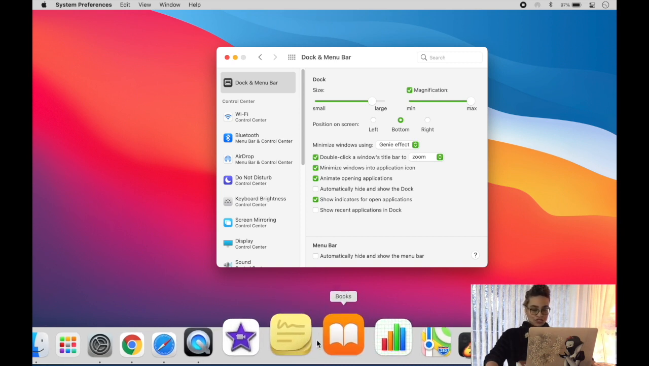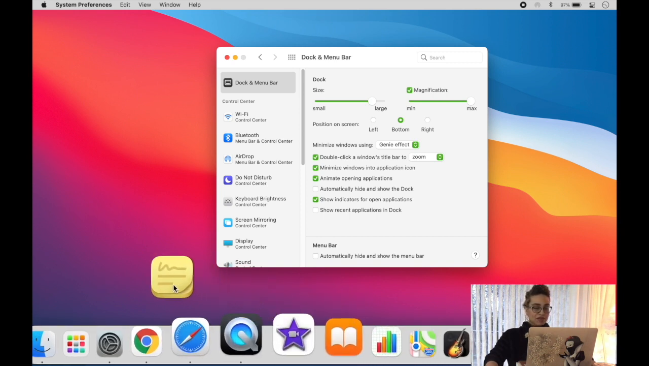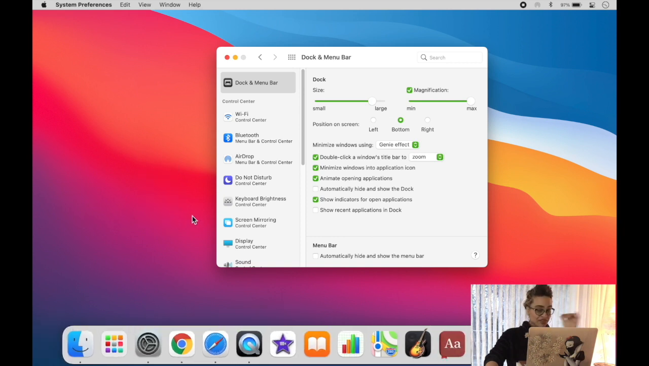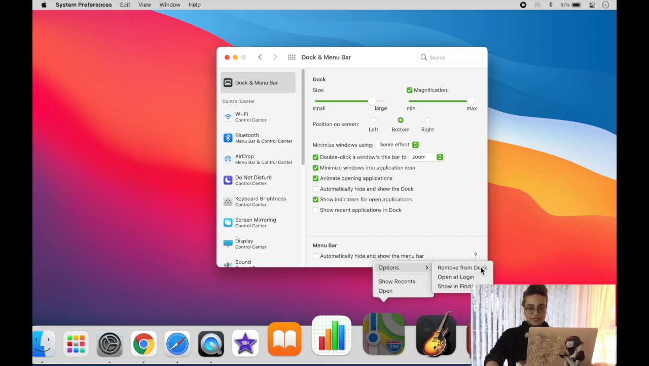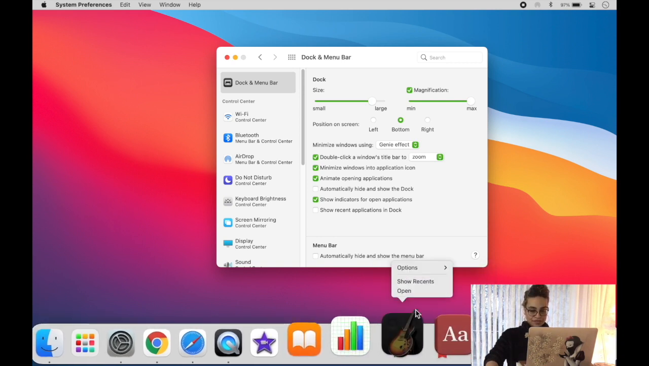Now I am going to get rid of Stickies. I'm going to remove it. I'm holding it down from my dock. I just lift it and I'm dragging it up onto my desktop. Once it says remove, so I just dragged it up on my desktop. Now I can get rid of it. Another way to get rid of it, for example, I don't need Maps. I'm gonna right click under options, select remove from dock. So let's do that.